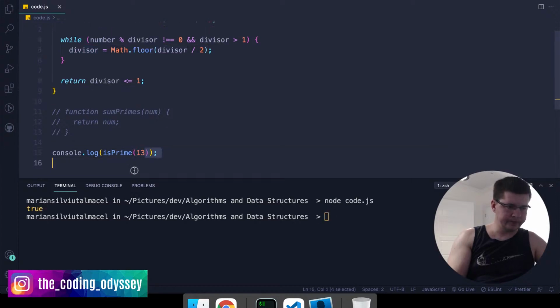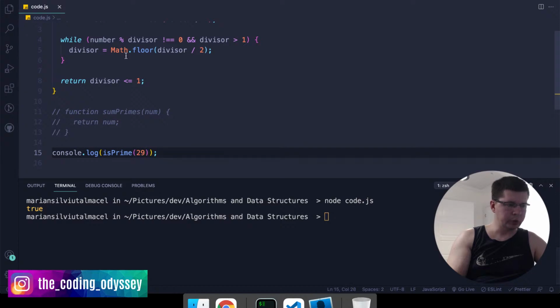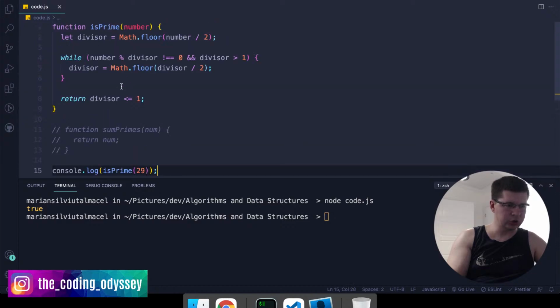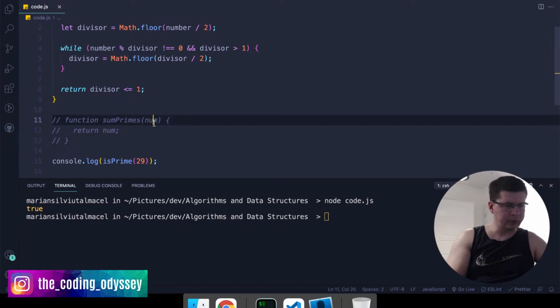Let's try 24, which should be false. And let's try maybe 29, which should also be prime. So it says true. So we did basically this function to check if a number is prime, right? And what we have to do is sum up all the primes up to this number, right?